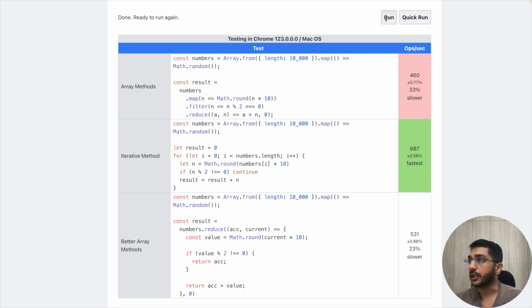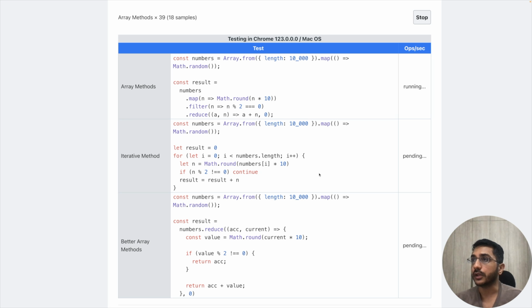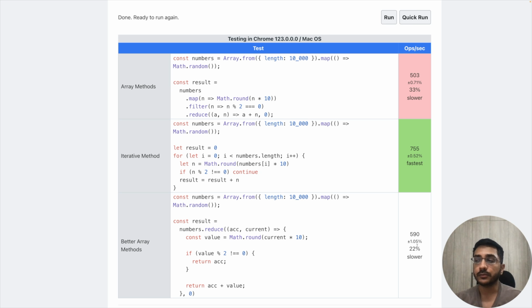If we run it again just to verify whether it is still the fastest or is it a fluke or a consistent pattern. So this one is done. We are running the second one, the 100 samples, and now the third one. It's almost done. So the output is still consistent. This is the fastest, this is the comparatively slower second one, and this is the third one.